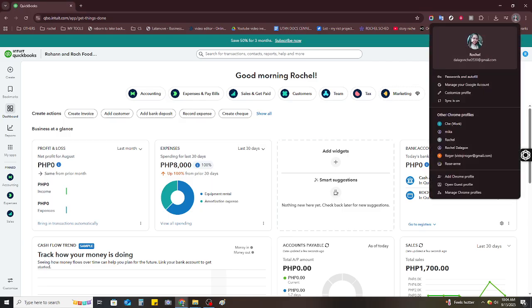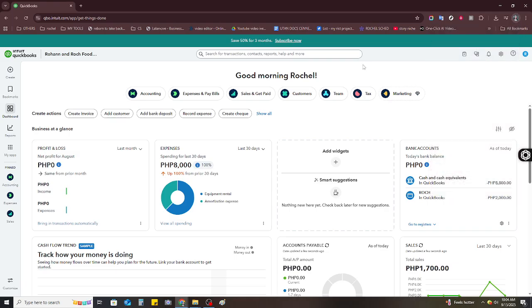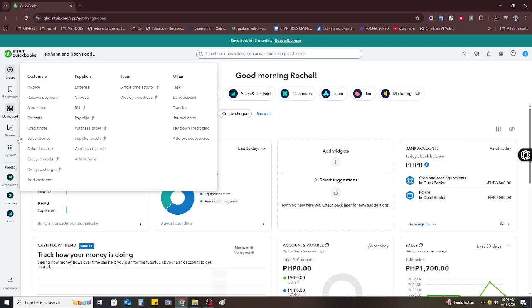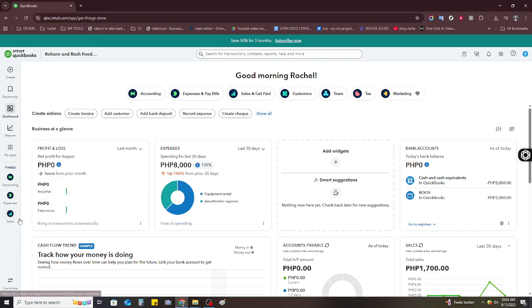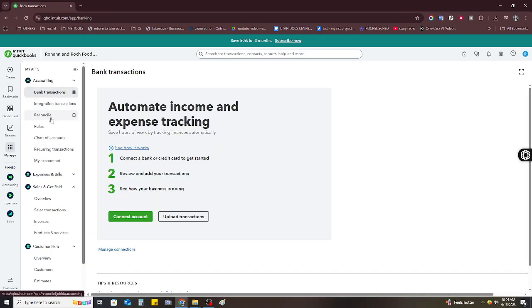Once you're logged in, you'll want to navigate to either the Banking or Transactions menu. You can find this by looking at the menu on the left-hand side. Click on it and it will display options related to managing your finances. Next, you'll need to select the appropriate bank account. Be sure to choose the one where the transaction you're looking to split was recorded. This will ensure you're working with the correct data and maintain accuracy in your financial records.